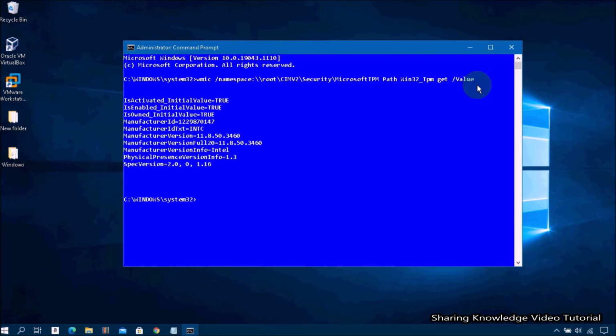If the TPM is available on your PC, in the result you will see this: IsActivated_InitialValue=TRUE, IsEnabled_InitialValue=TRUE, IsOwned_InitialValue=TRUE. Okay. If you cannot see this result on your PC, however, the UEFI method will allow you to find the TPM chip and enable it if it's disabled for some reason as well. You need to open the system BIOS utility.